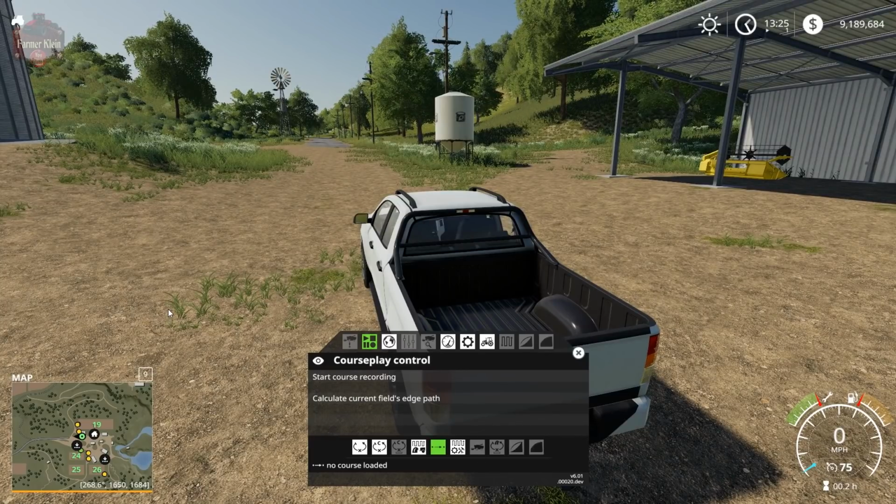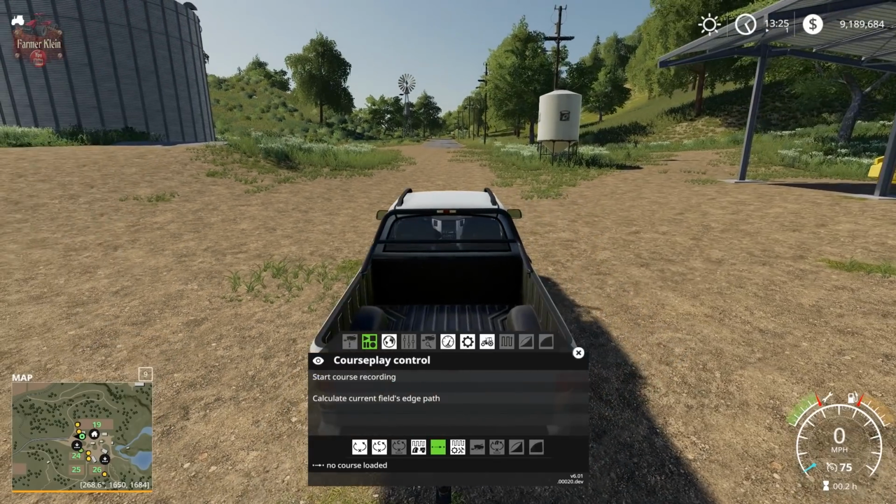I am running Courseplay version 6.01.00020 dev, the dev version, of course. So if you're running a different version, I suggest you go download a new version. By the time you watch this, there will probably be another new version. It's always important to make sure you get the latest up-to-date version at this point because it is under constant development.